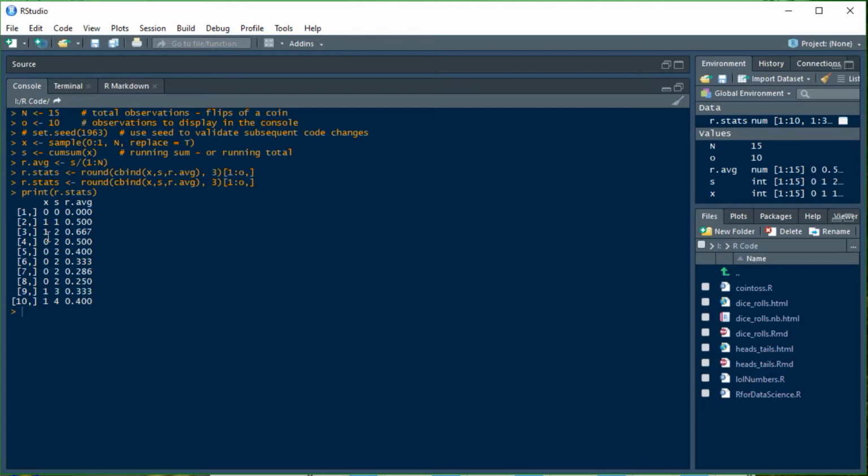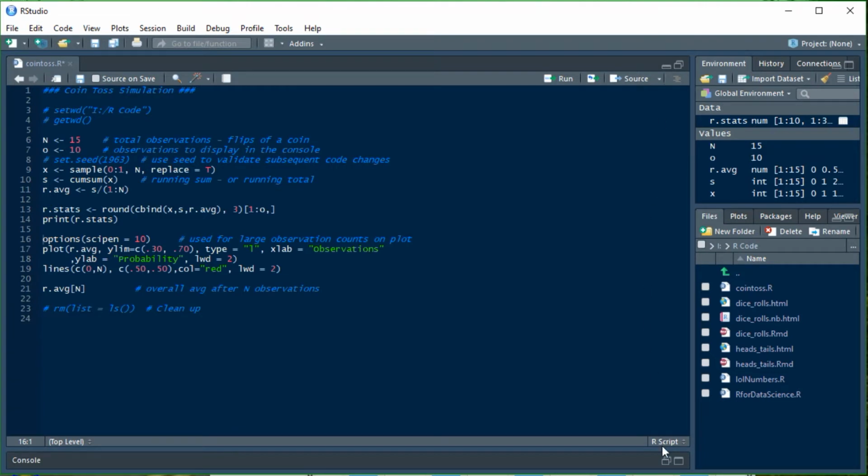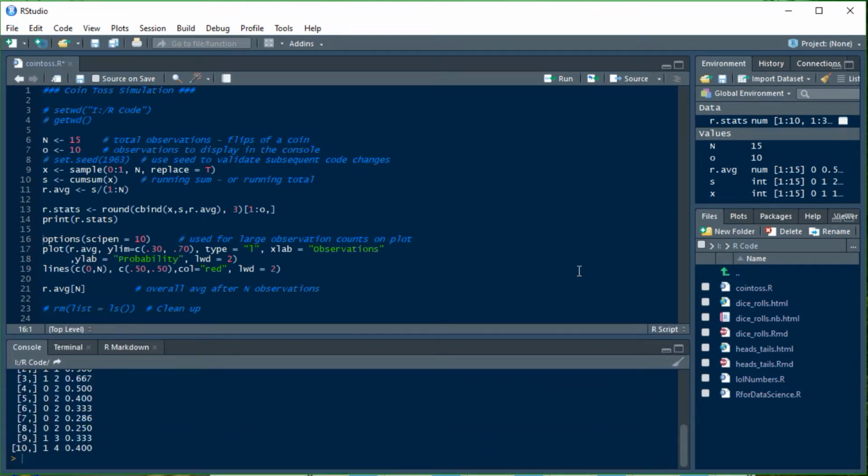So every time a tails is flipped, it adds 1. So the first time it was 1, second time it went to 2. Notice it stayed at 2 for all these heads. Another tail went to 3, another tail went to 4. And then we do that simple math. It's very simple math, but a very easy way to explain to someone who maybe hasn't really played with large numbers how the coin toss would go in this particular case.